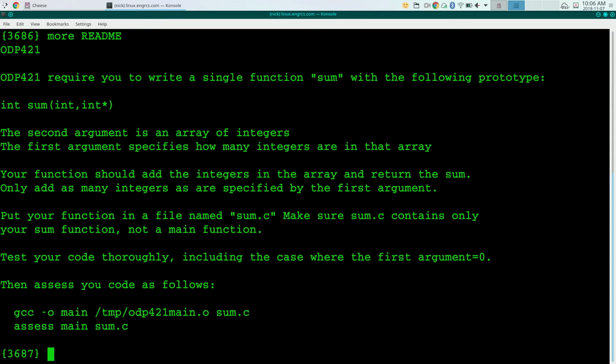So 421 is more straightforward. You pass in 2 arguments. Second argument is an array of integers. First argument tells you how many integers are in that array. Add up those elements and just return the sum. That's all it's asking for. So the second argument is a bunch of integers. How many? That's what the first argument tells you. So you just loop from 0 up to that first argument minus 1. Add the elements from the array to a running sum, return that sum. That should get you 10 out of 10. Does that make sense?